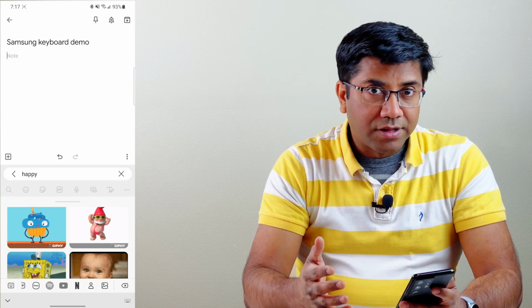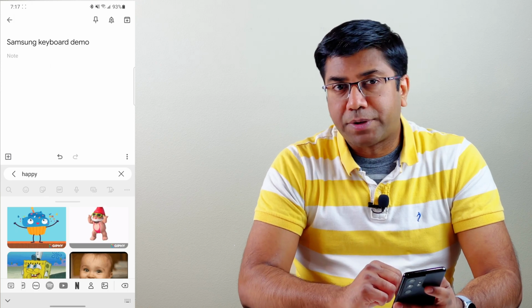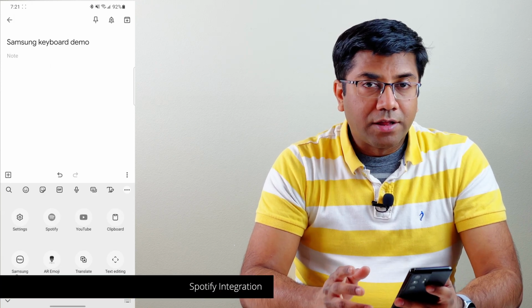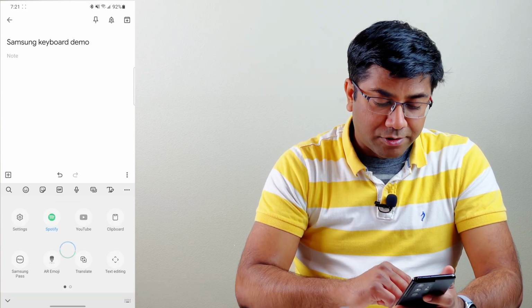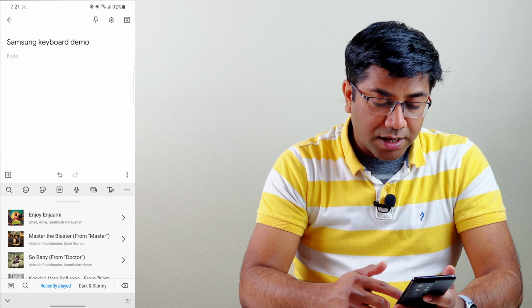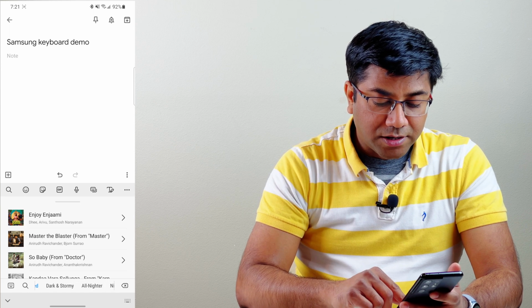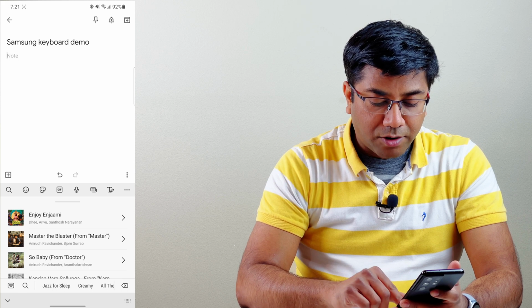So the universal search is very powerful. If you haven't used this universal search button, I would highly recommend you to try it out. While we are here, let's see what we get with the Spotify and YouTube integration. If I tap on Spotify, you can see that I get all of my recently played songs, and also Spotify gives some categories here at the bottom bar that I can browse.